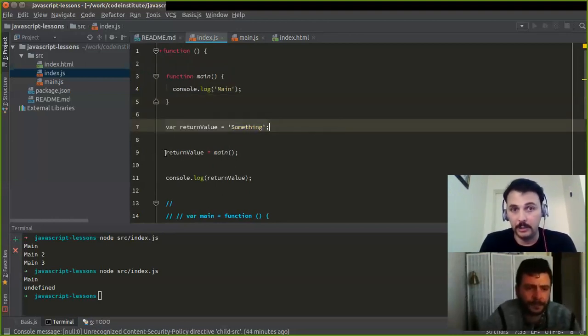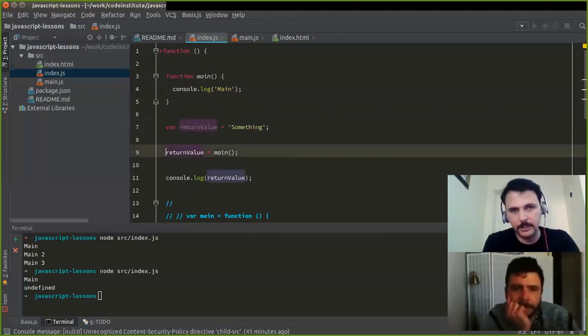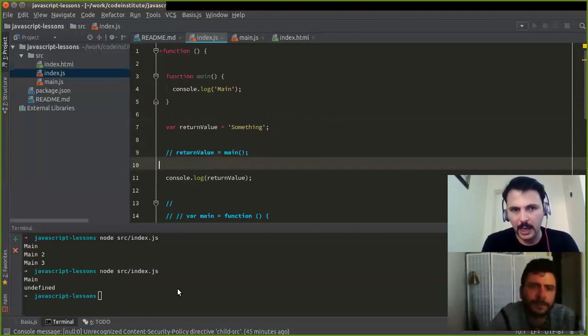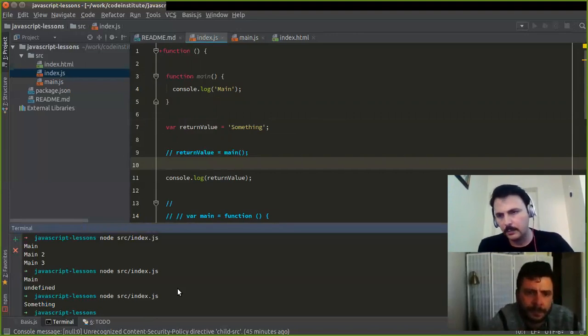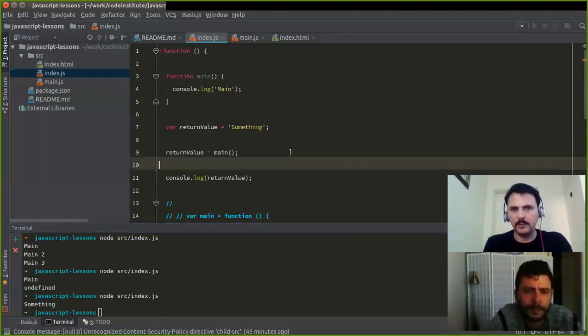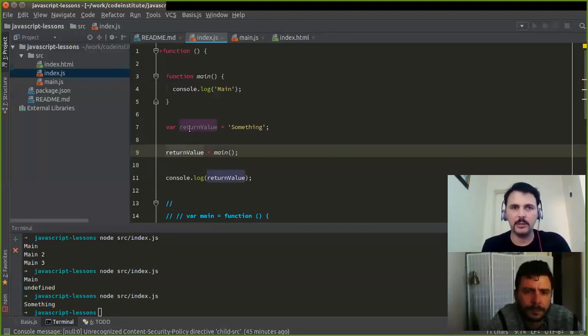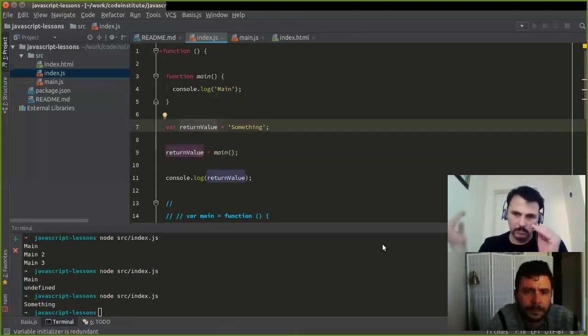In line number 9, the reason that I did this is because, let's say, if I comment out this line, what happens is this. The value of the return value variable is something. If I do this, because every single function in JavaScript has a return value, the variable that we created in line number 7 is going to be changed. Its value is going to be overwritten with the return value of main.